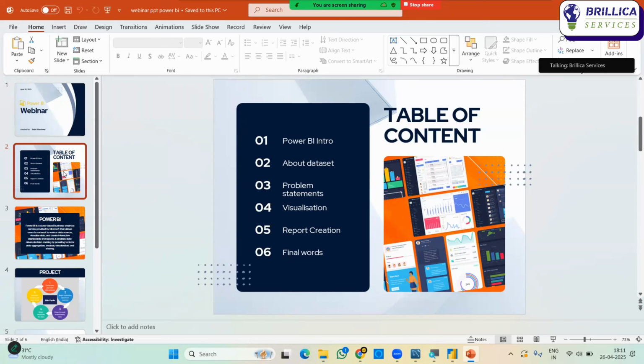Third, we will create a few problem statements around this Zomato dataset, and these problem statements will help us to generate some answers, to generate some conclusions related to that. Fourth, we will be visualizing those problem statements. So that is why we will be able to create the reports and the dashboard and we will be able to present it to some stakeholders or to our client with the help of these visualizations.